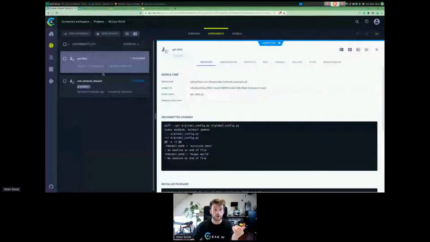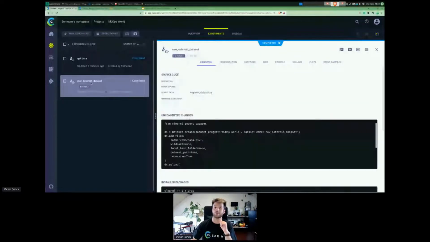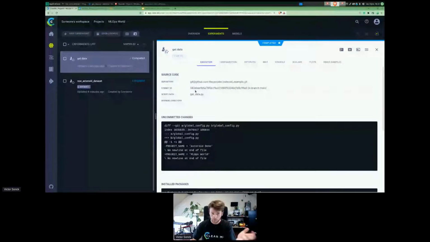So what do we have here? We have the get data that I told you before, and we also have the raw asteroid dataset, which again is a really cool name. So if you look at the get data, it saves everything. And that's the main point of an experiment manager. It saves everything without you having to do very much. So in this case, it saved which repository it is on, it saved the branch, it saved the get data.